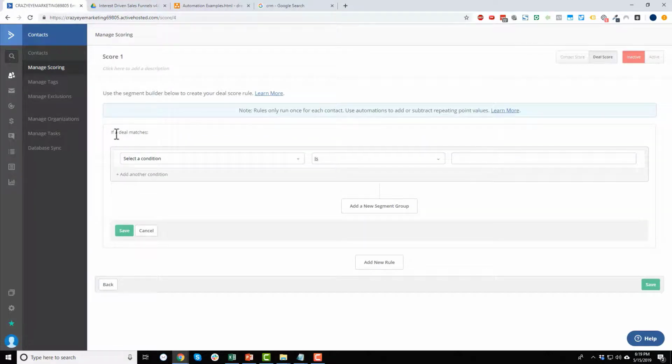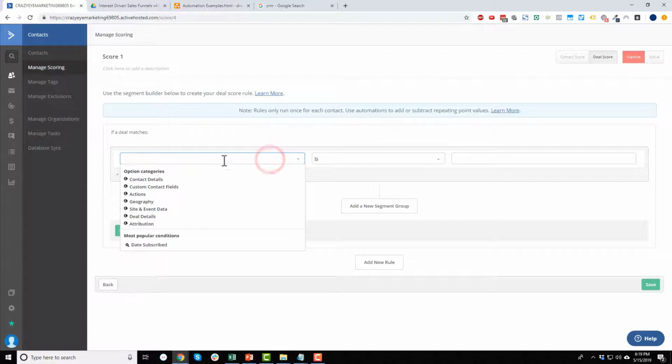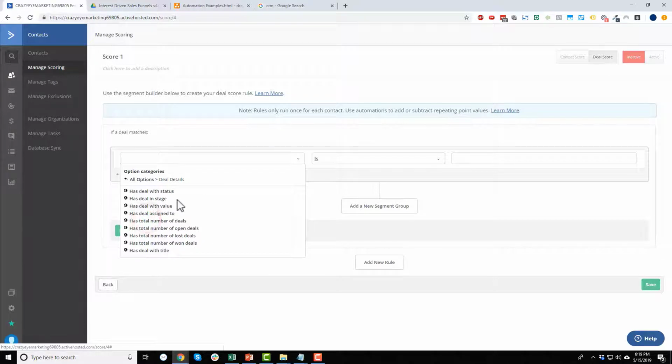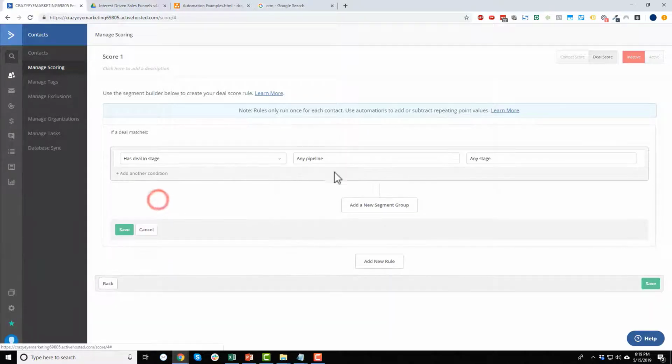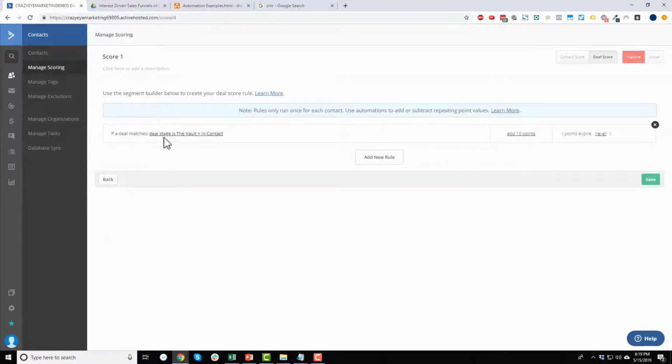So click that option, and then if a deal matches whatever conditions, so let's say that they are in our deal details, has deal in a stage, and we can select the pipeline, so the vault pipeline, and let's say that they made it to stage 2 here. So they signed up, we called them, they answered their phone, and we moved them over to the next stage in our pipeline. That's what we're going to say that we're doing, okay? So we can hit save now. So if deal matches deal stage and vault, in contact we want to add 10 points. Because we called them and they answered their phone, we're going to add 10 points. And we can hit save now.